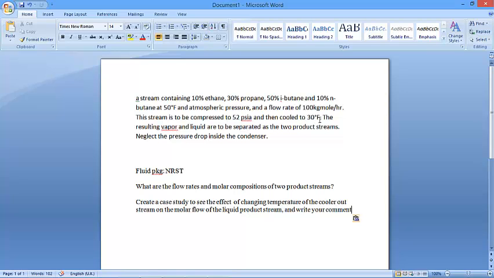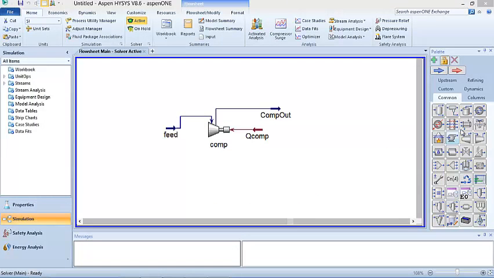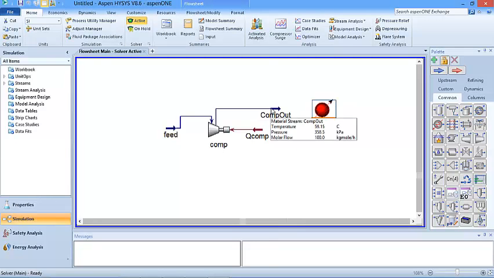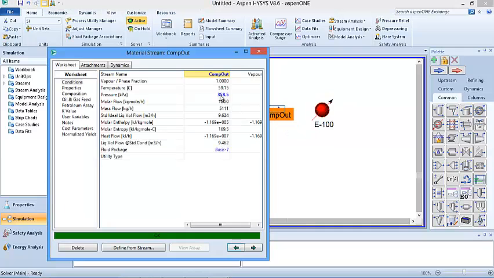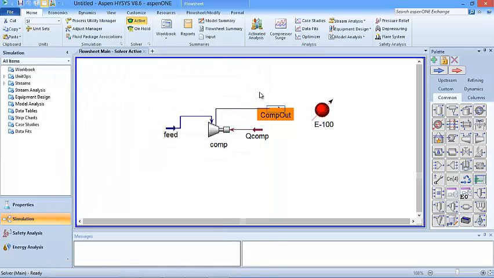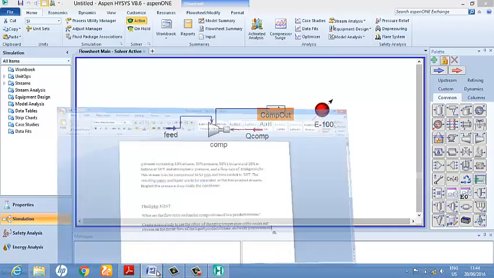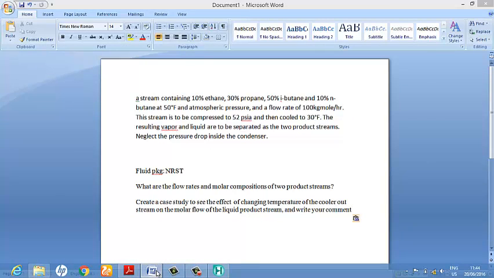It means I need a cooler, I need a chiller. So I have to bring my chiller. This is a heater, this is a cooler, so I have to bring my cooler here. I was told this stream's temperature is 138.5 degrees Fahrenheit. So I want to cool 138.5 degrees Fahrenheit. I want to cool it to what? We have to cool it to 30 degrees Fahrenheit.